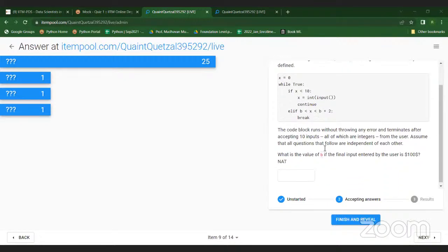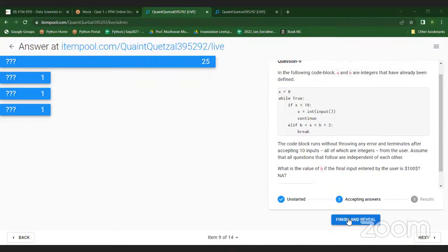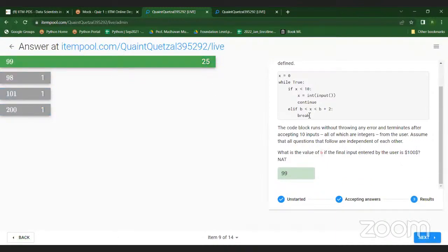Okay, so we look at this answer, it should be 99. How, sir? Because x should be in between b to b plus 2, right? So basically when we have 100, 100 is greater than b but less than b plus 2. What does that mean? b should be 99, right?